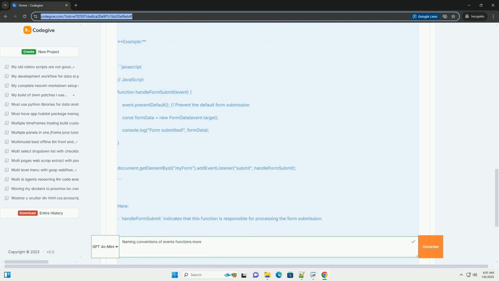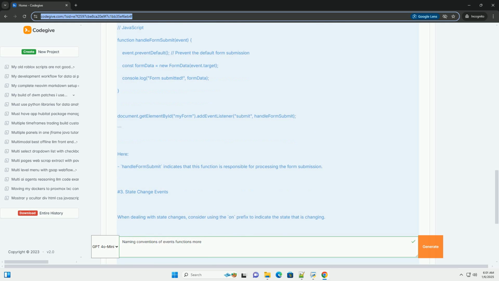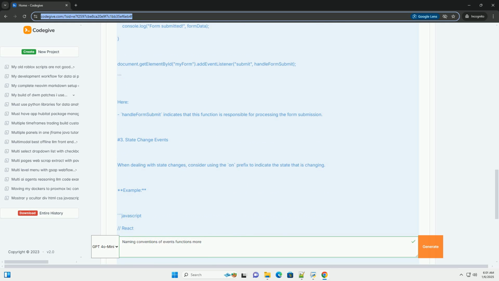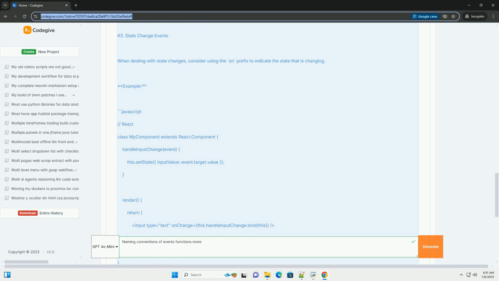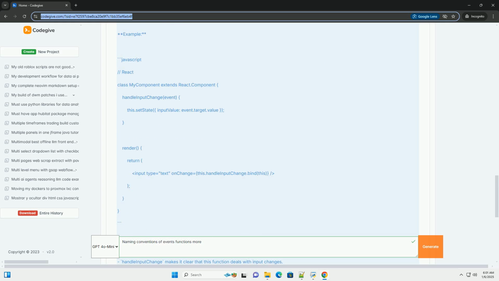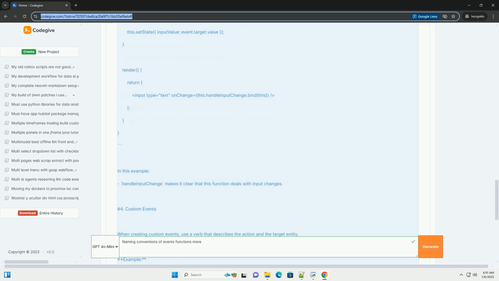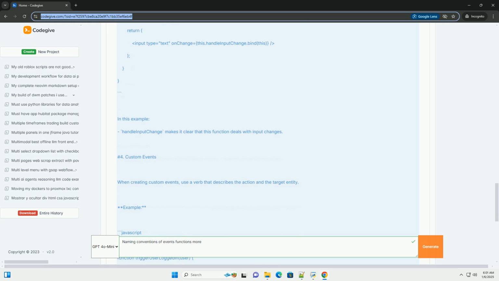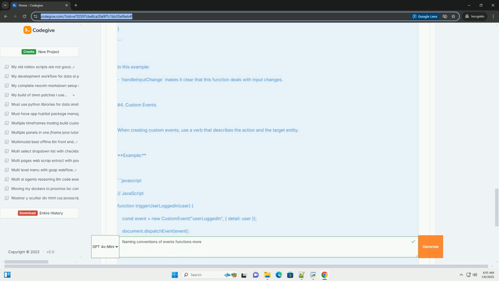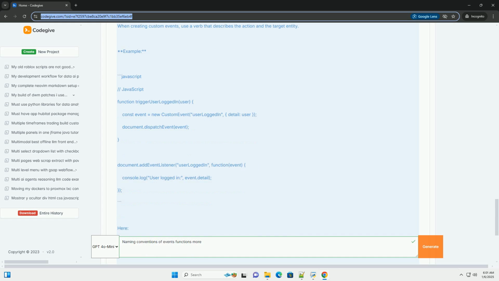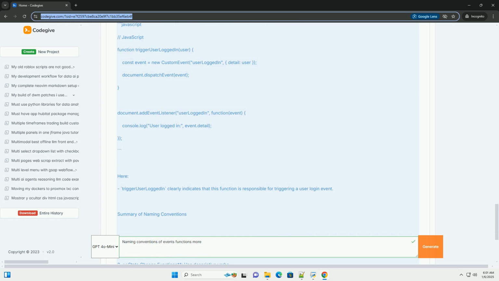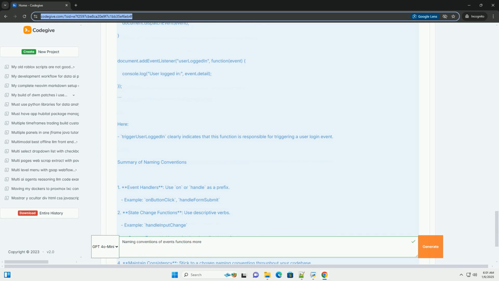General guidelines. 1. Descriptive names. Use meaningful names that convey the purpose of the function or event. 2. Verb-noun structure. Functions often represent actions, so start with a verb followed by a noun, for example handleClickButton. 3. CamelCase or snake_case. Choose a consistent casing style, camelCase or snake_case, and stick with it throughout your code base.